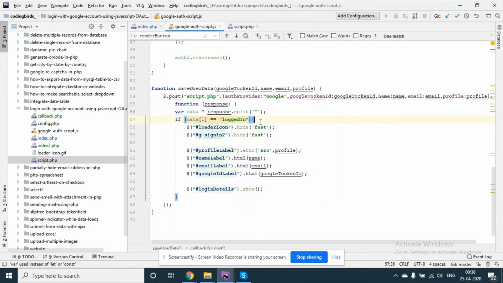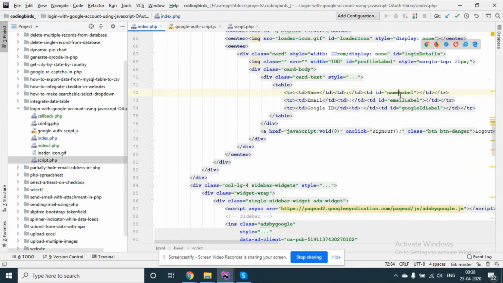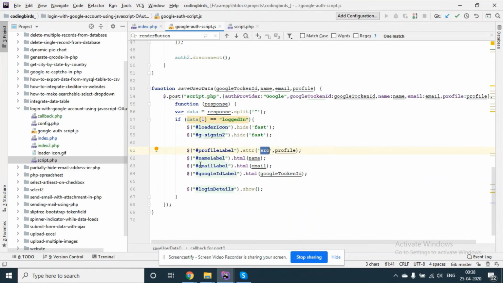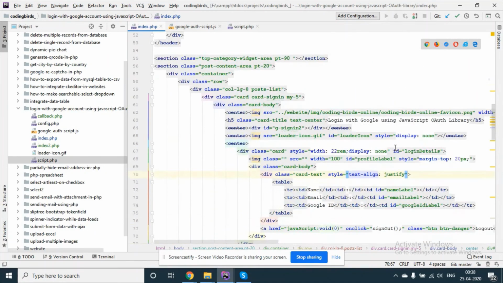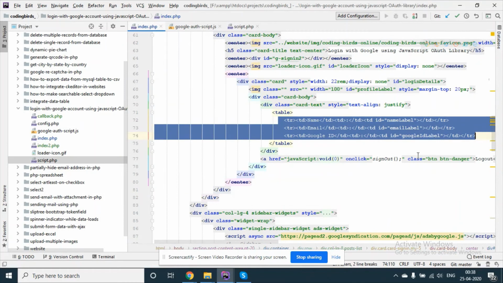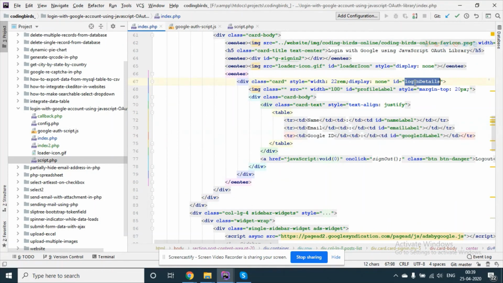If data of 1 is equal to logged in, then we hide the loader icon, hide the login button, and we put the profile image into the src, and we put this information into these labels. Initially they are blank. After we get the information from the backend, we put them in, and we show that card which was initially hidden. After placing the detail into these labels, we show this login detail box.